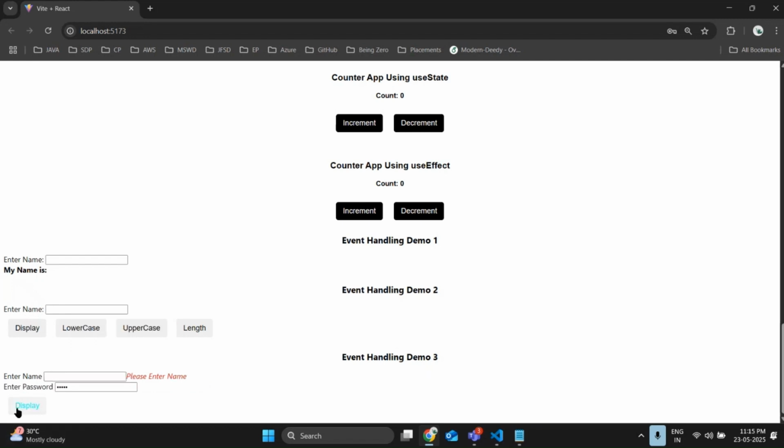It is working fine. So this is the concept of event handling: how to trigger the event, how to display, checking the length, and checking the validations. What we executed now is checking validations, like whether the input field was given or not. If not given, we show messages like please enter the name. Okay, clear? We'll check some more concepts in event handling next.